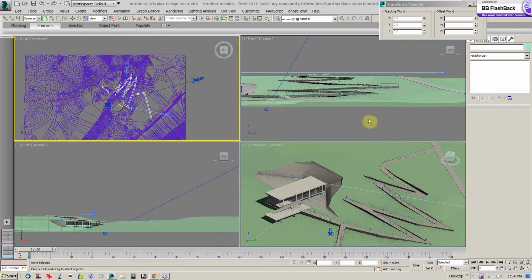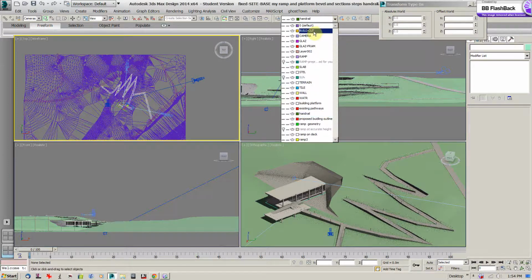Now I'm just going to take you through a couple of the cameras that are set up in the scene. What I've done here, we've set up 4 cameras in this scene. So what I've done here is I've turned on the camera layer and I've turned off the sun layer.